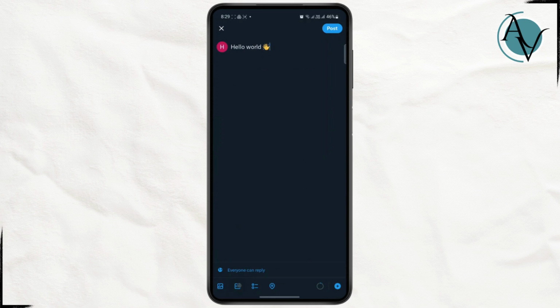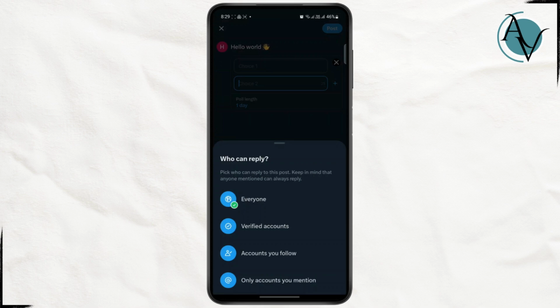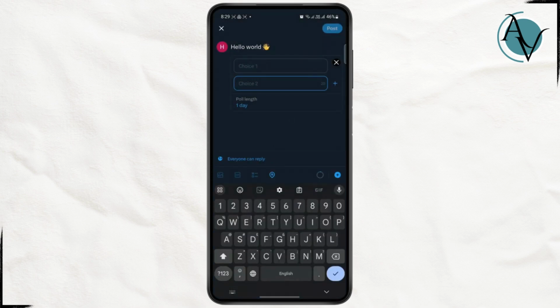If you want to add any kind of GIFs, you also have that. If you want to add a poll, just tap right here. You can enter your choices and your question. And if you want to change who can reply to your post, you can choose everyone, only verified accounts, only the accounts you follow, or only accounts that you mention. So these are all of the available options that can reply to your post.